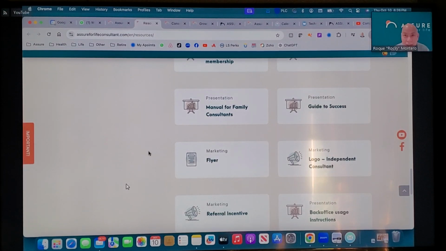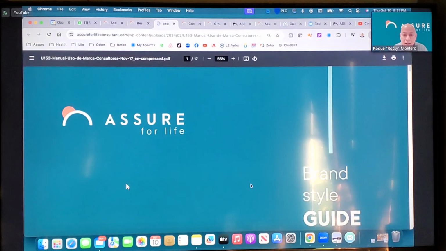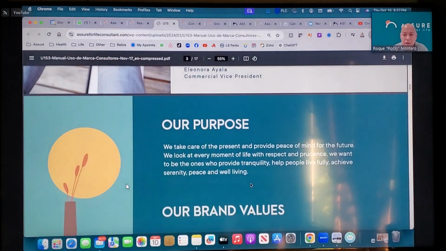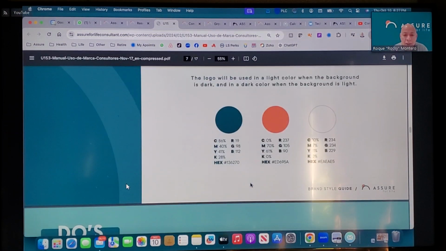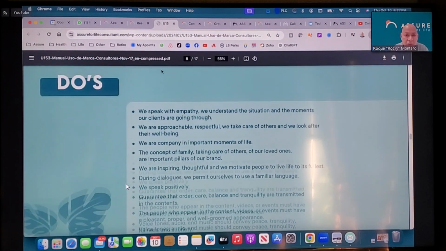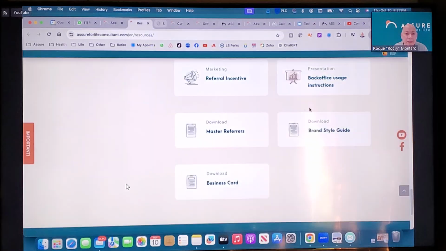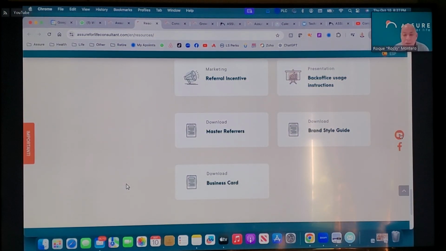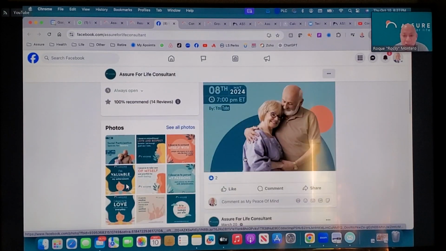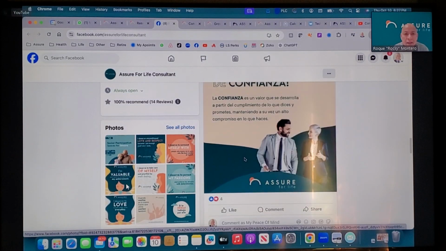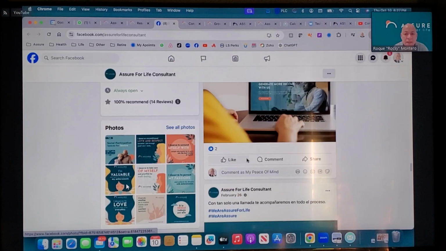If you want to advertise on social media, then we have this brand style guide presentation here, so you can learn your do's and don'ts, all right? And the company logo, all that good stuff, you will find it here. If you notice here on the right side of your screen, you will always find these two icons. Facebook, for you to find all those marketing materials, both in English and Spanish, to download and advertise on social media pages.